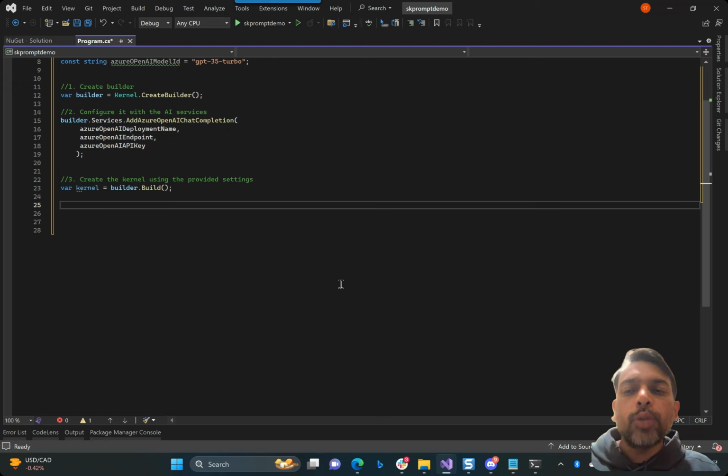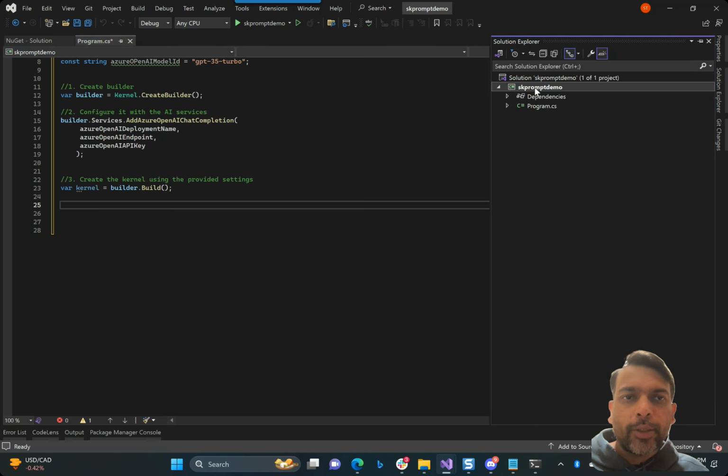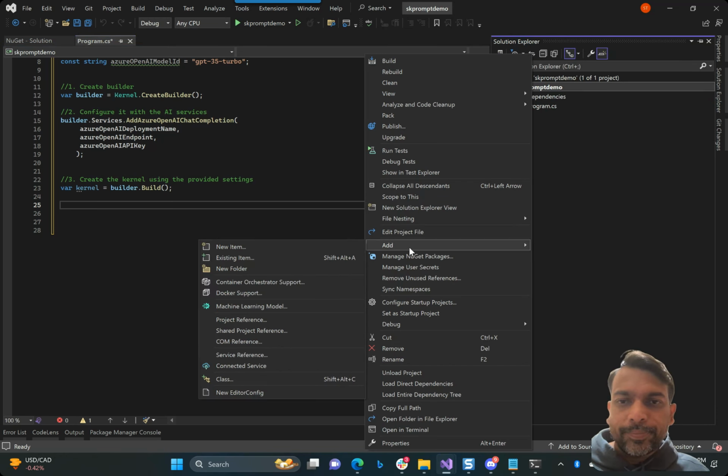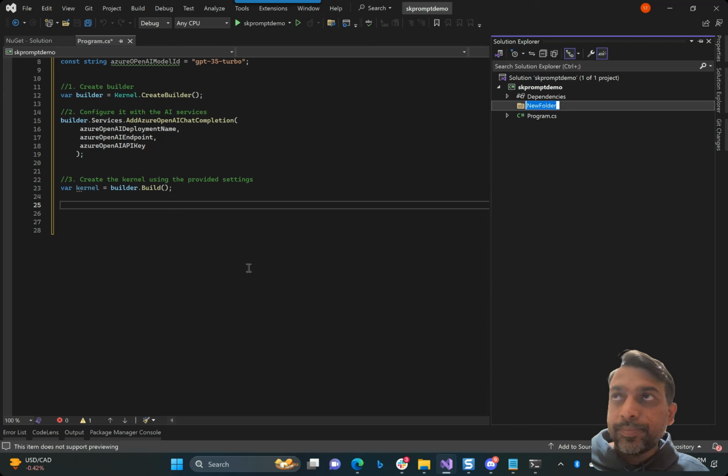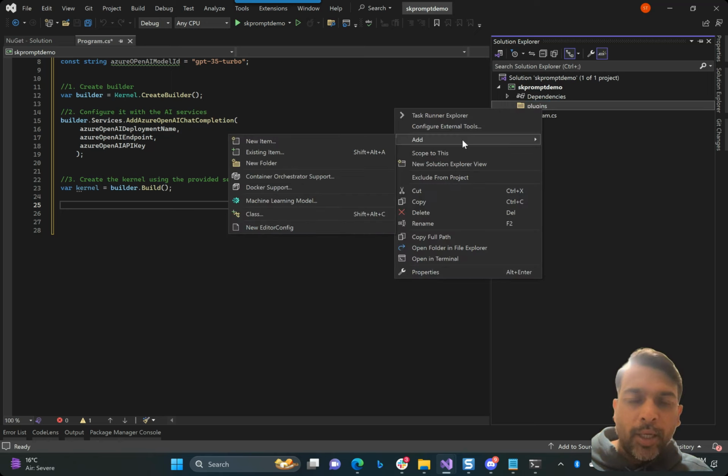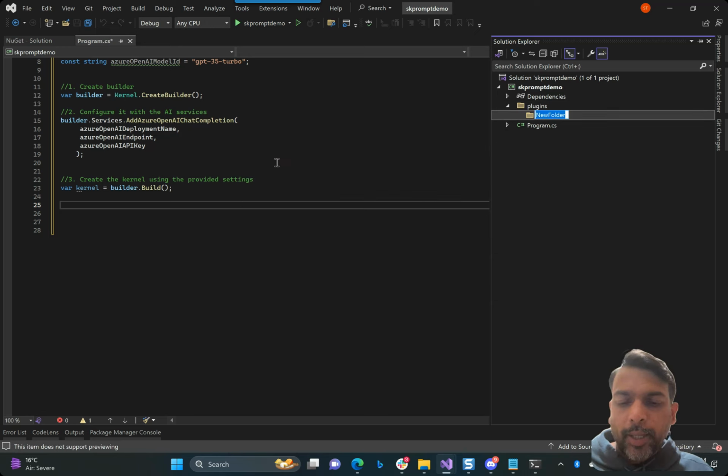So how do you do that? Semantic Kernel provides a fantastic structure to do that. It's very easy. Just go to your solution explorer and create a new folder called plugins. This is where all our plugins will reside. And plugins are nothing but a bunch of semantic functions that you want to use in your application. So I'm going to go ahead and create my first plugin, and we will call it FunPlugin.